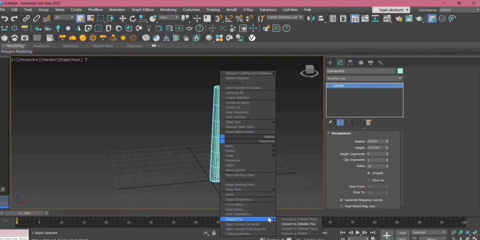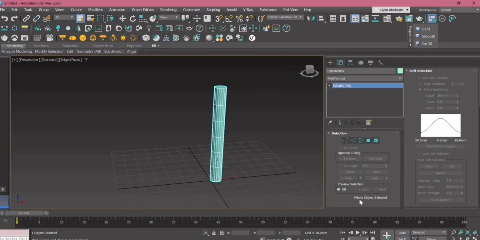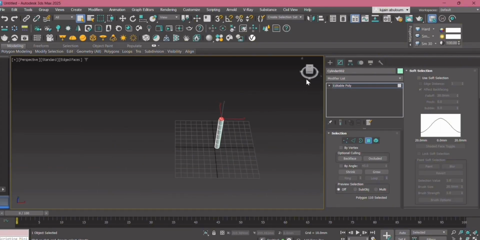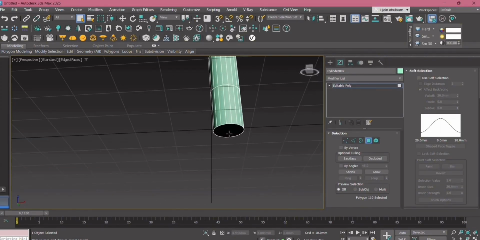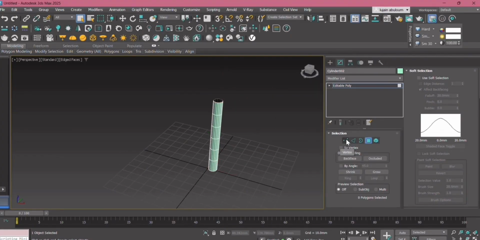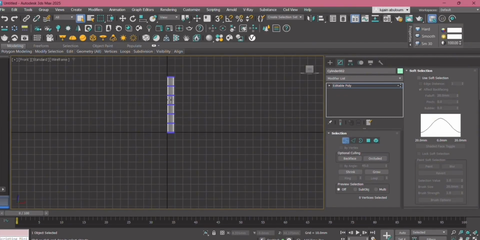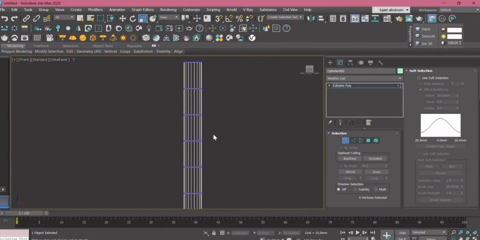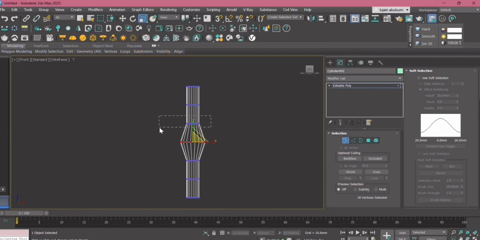Next, I converted the cylinder to editable poly so I could edit its geometry. I deleted the top and the bottom caps because I needed the mesh to stay open from both sides. Then I switched to vertex mode, then chose scale to move the vertices, moving loops up, down, in and out to create a smooth curved shape.